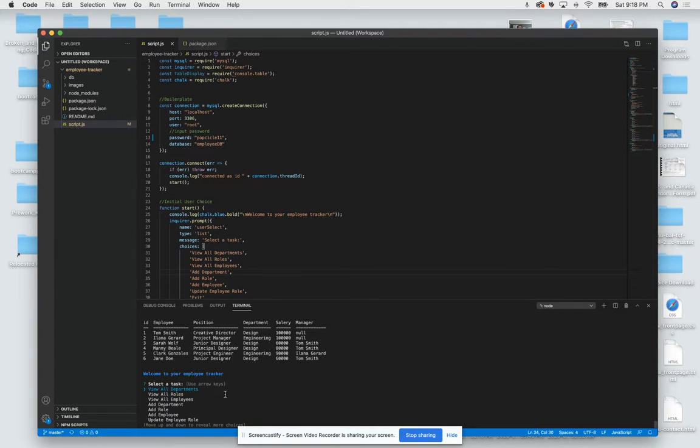So let's say that our other junior designer, Sarah Wolf, got a promotion. So she's now going to be a designer. We can update an employee role, enter the ID of the employee we want to update, it's 3, and update the role ID, so 3 again. And now if we view our employees, you can see that now she is a principal designer.